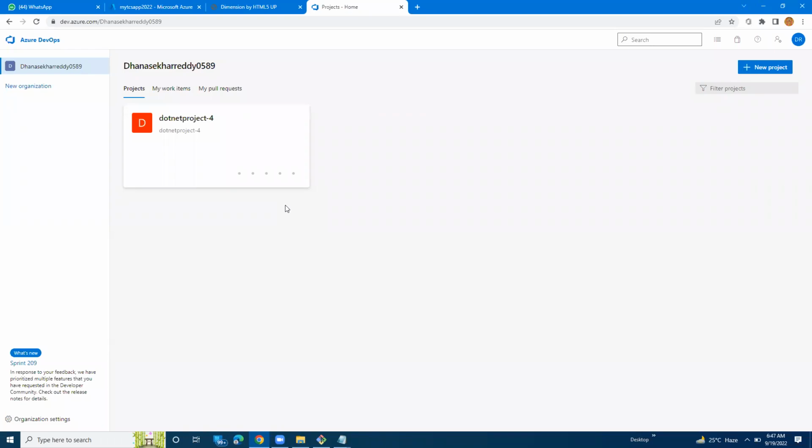Has anyone got it activated? No? Without that, we will not be able to create the build and release pipeline.